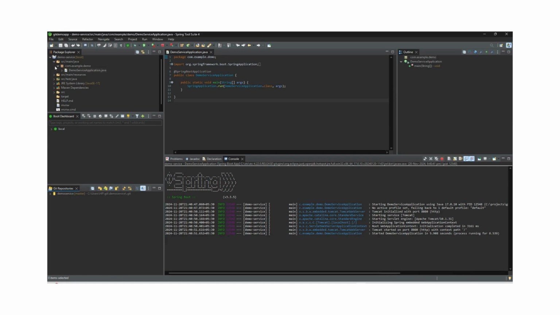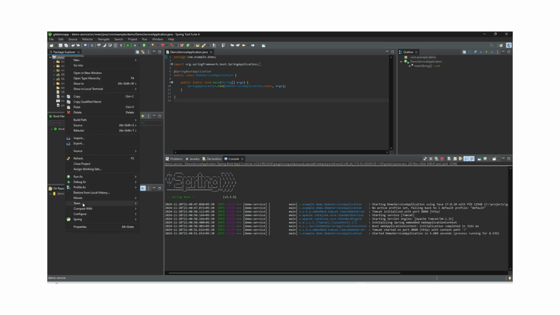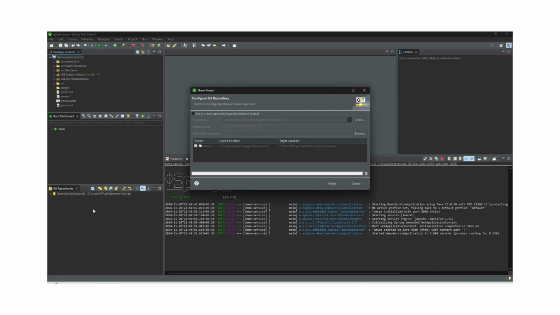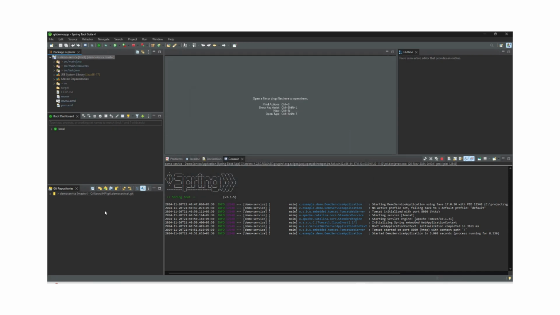We have successfully entered the token. Now here we can see this is the demo service, and this is our local project. Now we need to assign this to the demo service. For that we can right click on the project, and here is the team option. We can click on share project, and here we can mention the repository name of ours, like this is the repository, and we can click on the finish button. Now it has linked with this repository.